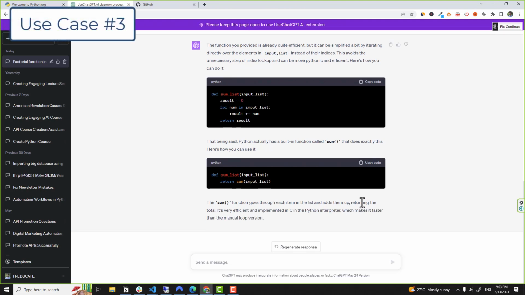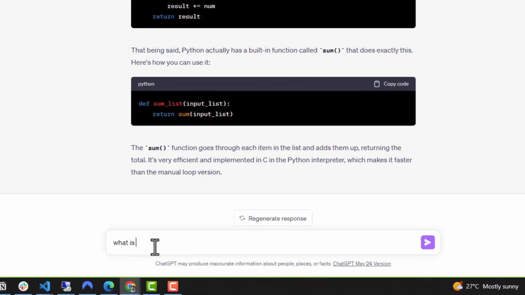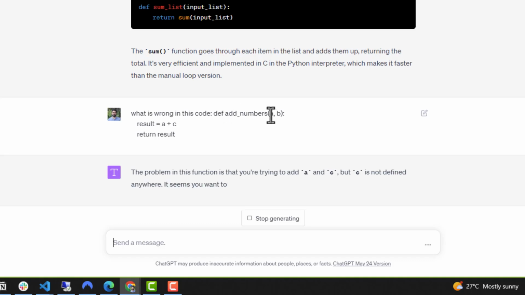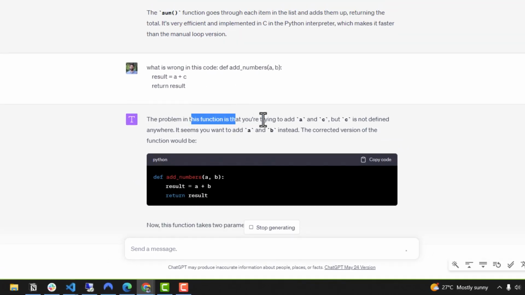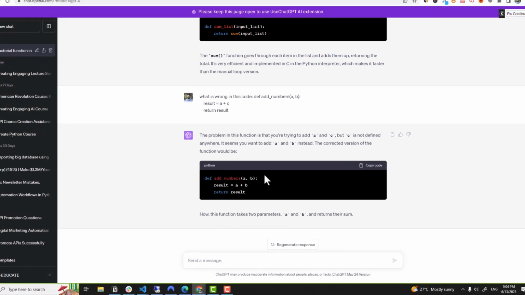The third use case is debugging and detecting errors in your code. Let's say in some cases you run the code, you don't know why it's not working. You simply paste the error here and ChatGPT will explain for you what's happening. For example, you can say what is wrong in this code and paste your code here. For example, here I defined a function with parameters a and b and c is not defined. It will tell you the problem in this function is that you are trying to add a and c, but c is not defined. So it tells you what's the problem. You can debug your code. These are very basic examples to get the idea.